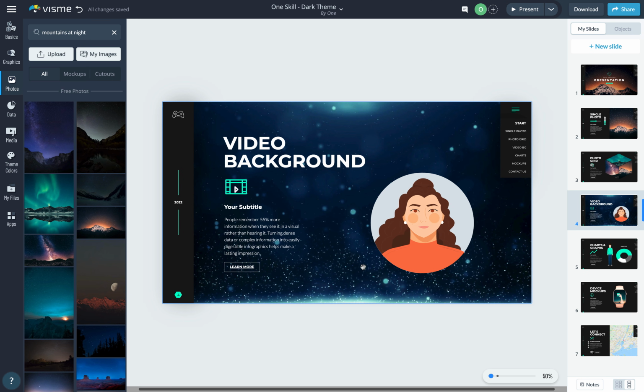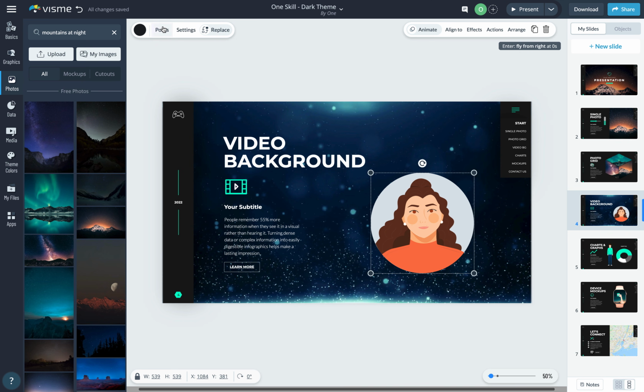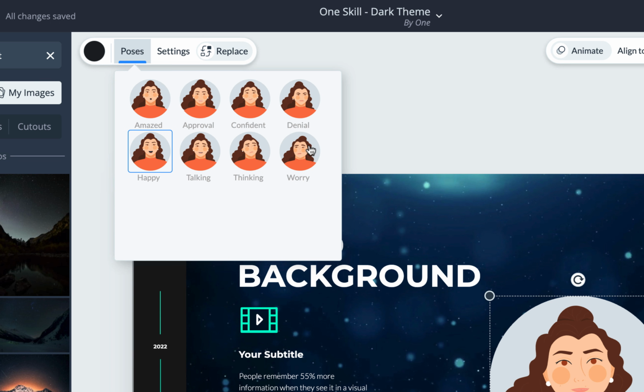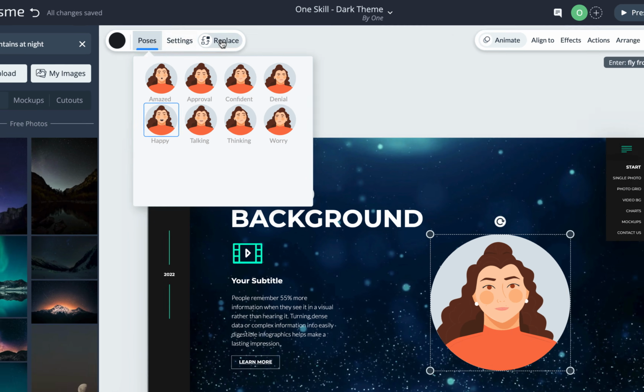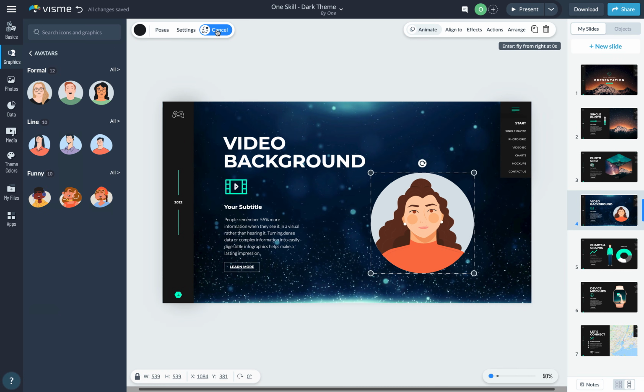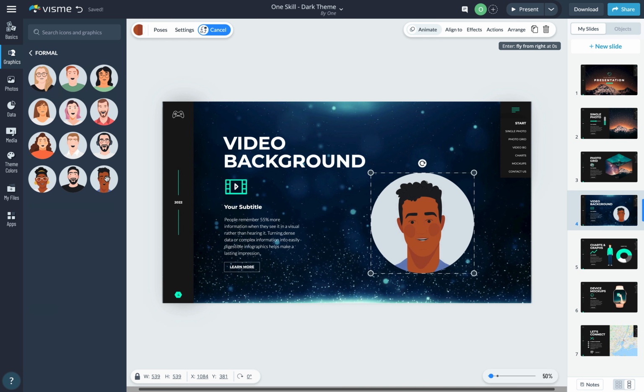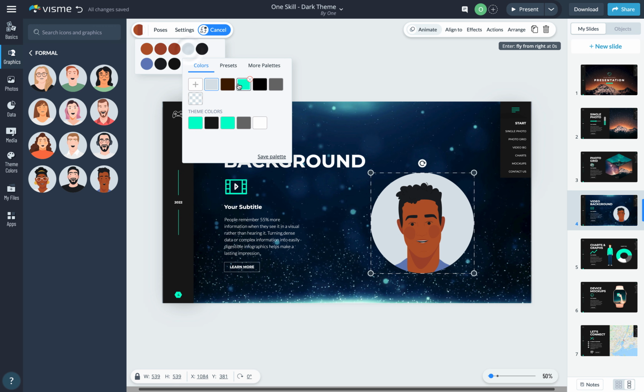And here we have this awesome video background and this animated avatar, so let's start with this avatar, let's select it, and let's just go first of all to Poses. As you can see we have different moods that we can apply to this avatar, that's awesome. Now let's try replacing this avatar, let's go to Avatars, and here we have a couple of categories, let's go to Formal, and let's for example choose this one. Alright. Looking good. And I think we can change the background of this avatar. So let's go to Colors. Let's find the background color and let's replace it with our brand color.